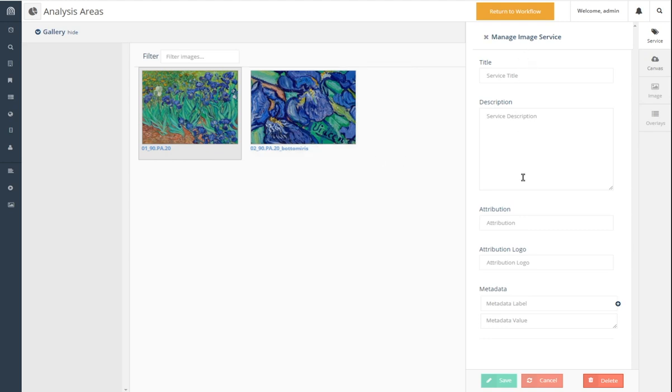And I'm given the option here on the right to add some metadata about this image service. So just a quick aside, I'm using that term of art, image service. What does this mean? This means that Arches for Science is actually working with IIIF image service information. And that information then needs its own metadata.